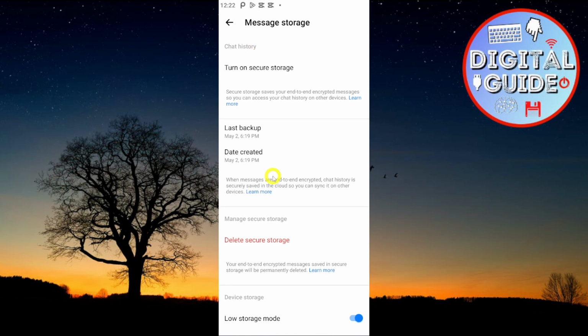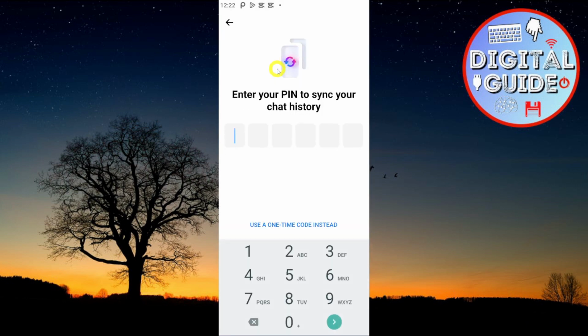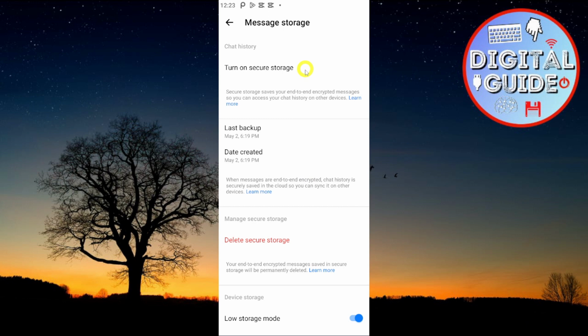Unfortunately, you can't deactivate your end-to-end encryption on Messenger. So what we're going to do here is create a secure storage instead so that we can create a backup for our messages. So all we have to do is click turn on secure storage. And once you click that, just put in your code, and then you will have created a backup for all of your messages so that you won't lose them again.